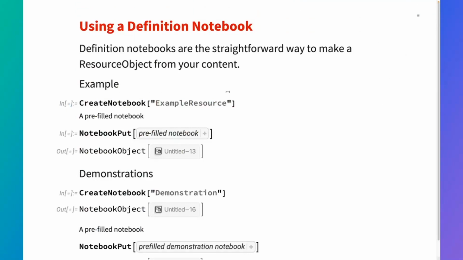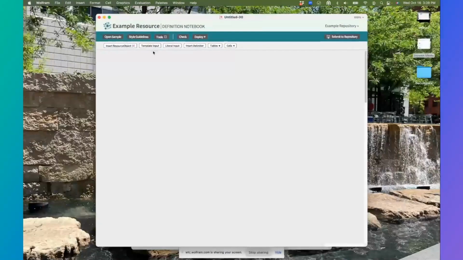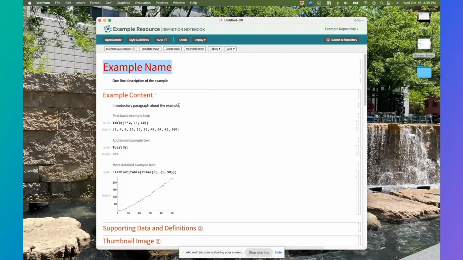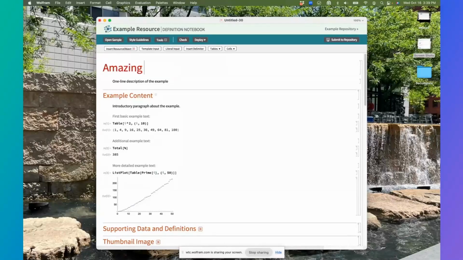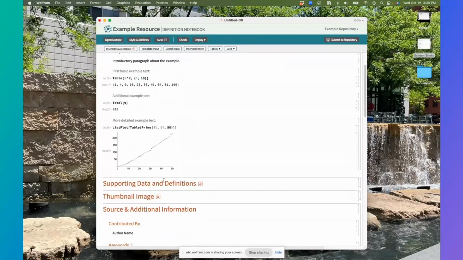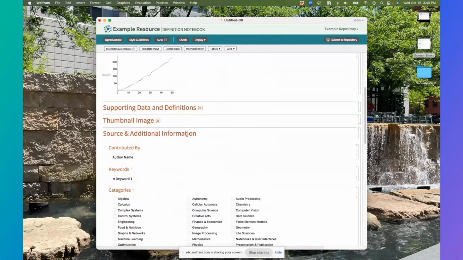So the best way to take your content and turn it into a resource object is to use what we call a definition notebook. So let me exit full screen here. This is a definition notebook to create an example resource. And it's really straightforward. It's kind of self-explanatory how to use this thing. You fill in a title, amazing new discovery in mathematics. And then you just fill in this notebook, put your example in here. That's sort of the main event for an example resource, is this example content. There's supporting data. I will show that in a minute. And then a bunch of metadata that will help people know how to use this thing.